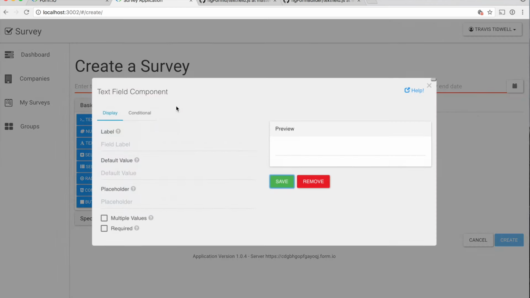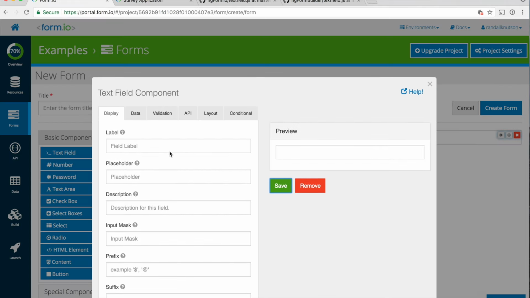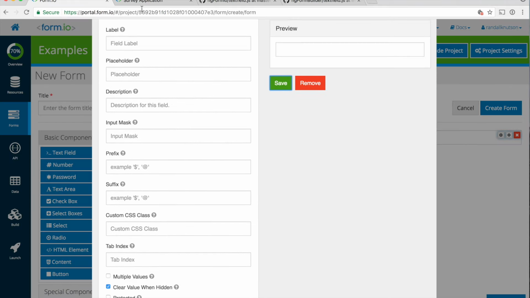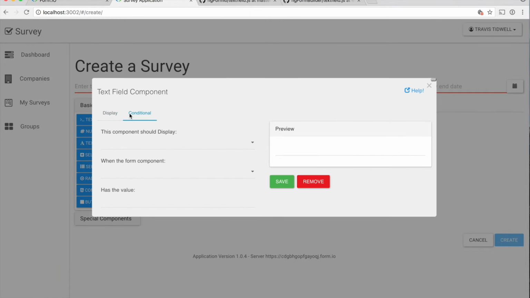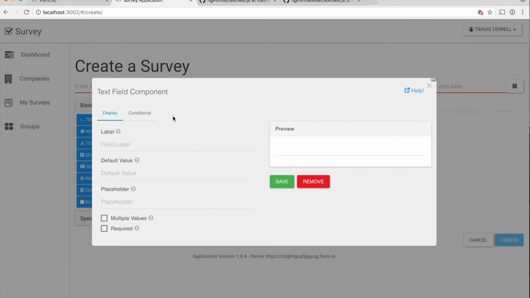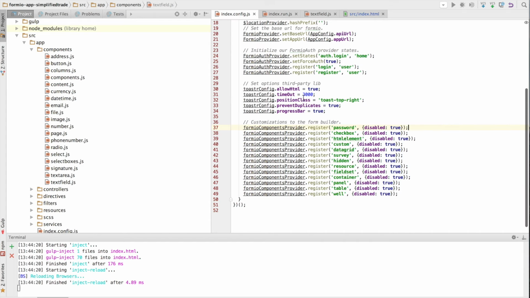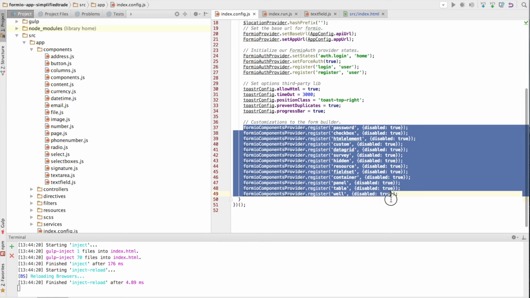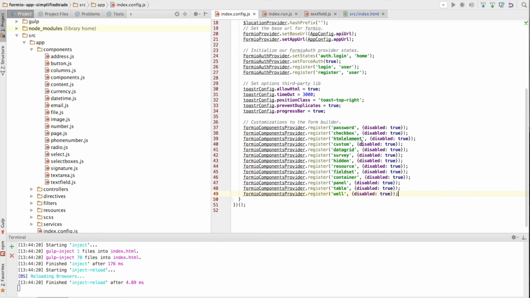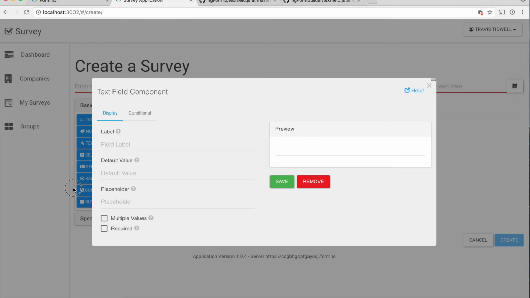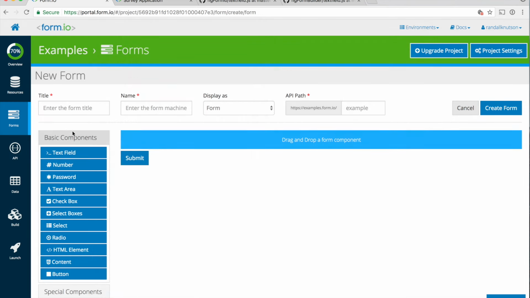And then we see, when we have it, we actually have fewer options for the display tab, as well as only the display and conditional tabs up at the top now. So that allows us to remove all the different options we don't want to expose to our end users. In addition, we might want to remove certain fields. In this case, we're removing the password, the checkbox, HTML element, custom, and other types of components from our builder. And to do that, just set display true, which overrides the definition and will remove it from the listing.